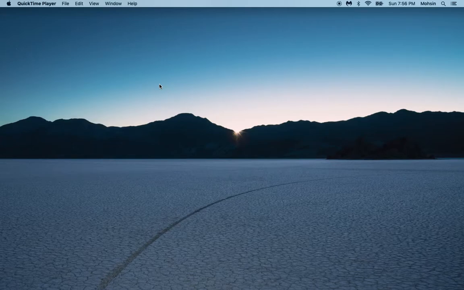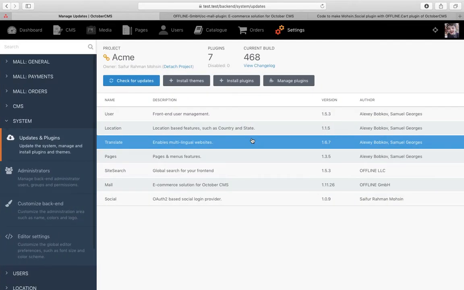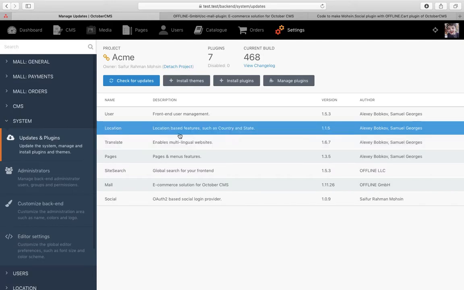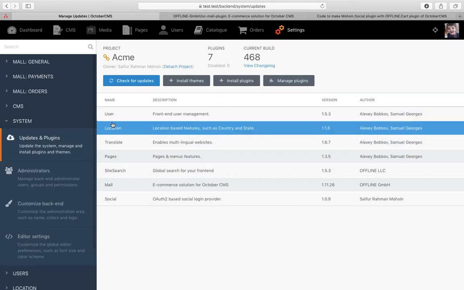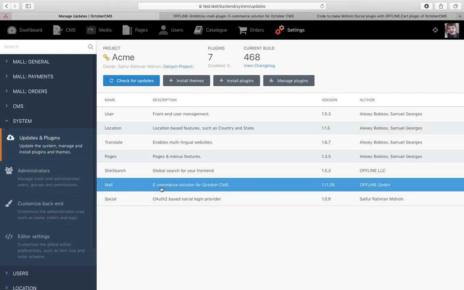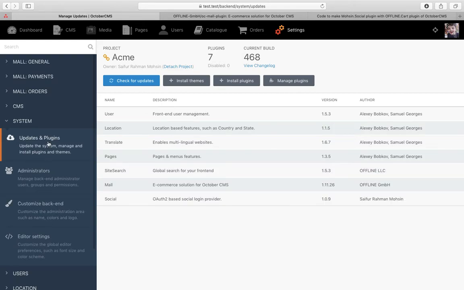Hello. Hi. So today I'm going to show you how to integrate the social plugin with the offline mall plugin. What I'm going to do here is, you can see that the mall plugin and the social plugin are already installed.